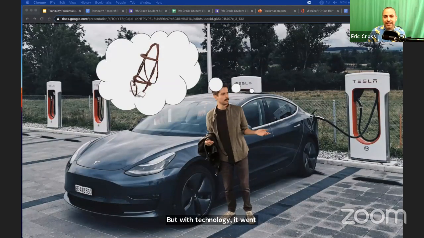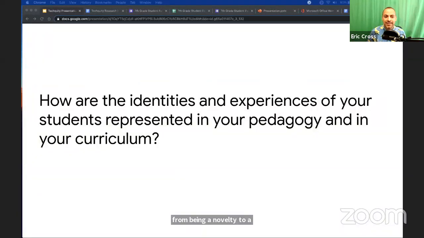And one of the questions that I think we should be asking is how are the identities and experiences of our students represented in our pedagogy and our curriculum? Now, this is kind of how we should frame it when we think about technology and equity. Because all of the tools that I share today, in and of themselves, are not good or bad, and they don't provide more or less equity.